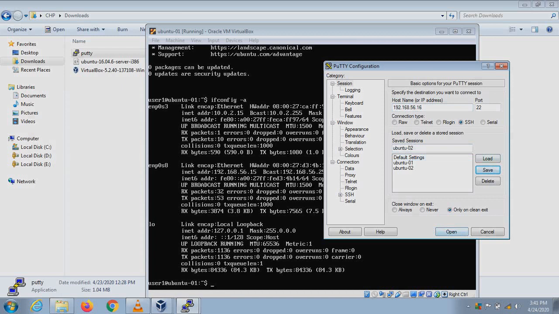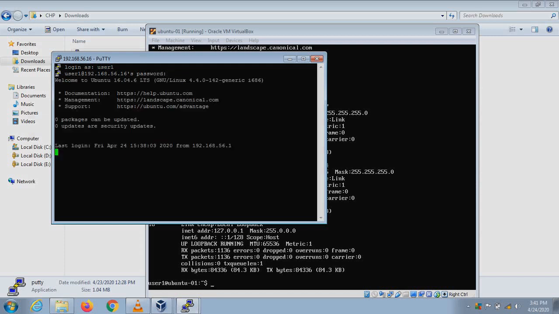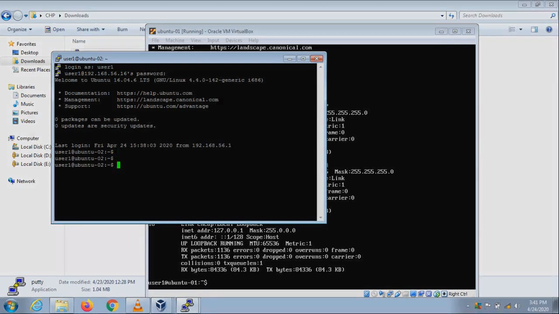Double click, and there we are. So we are able to log into both the machines now, Ubuntu 01 and Ubuntu 02. So friends, in this video we saw how to configure the host-only network on OVM, and how to connect with the PuTTY SSH client to the servers.